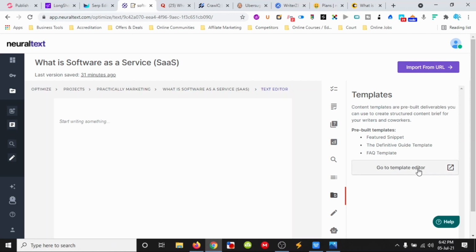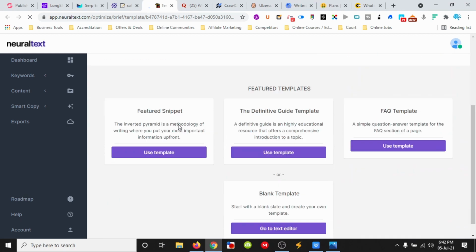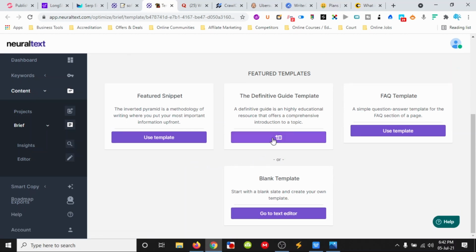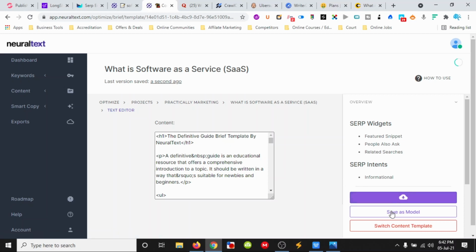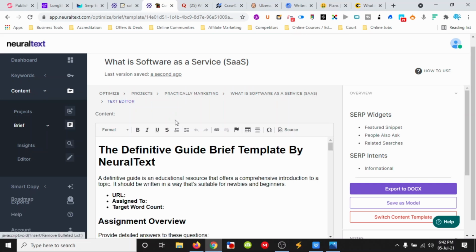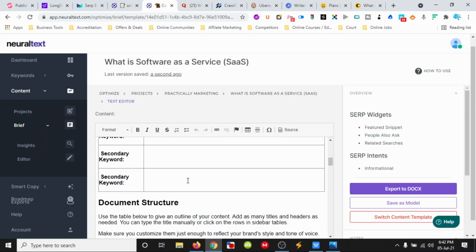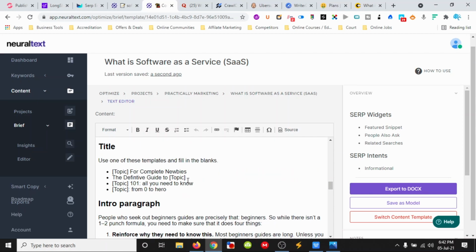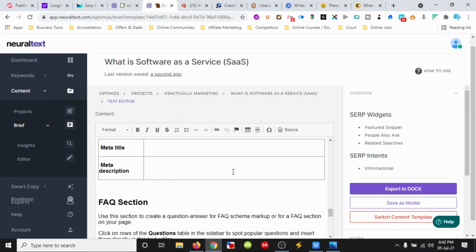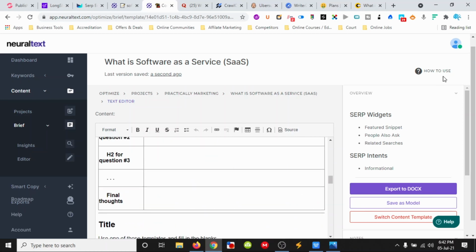So we can go template editor. So we can use some of these. So let's use a definitive guide. All right. So then it breaks it down for us and we can use this to edit. And it's got little helps that we can use.